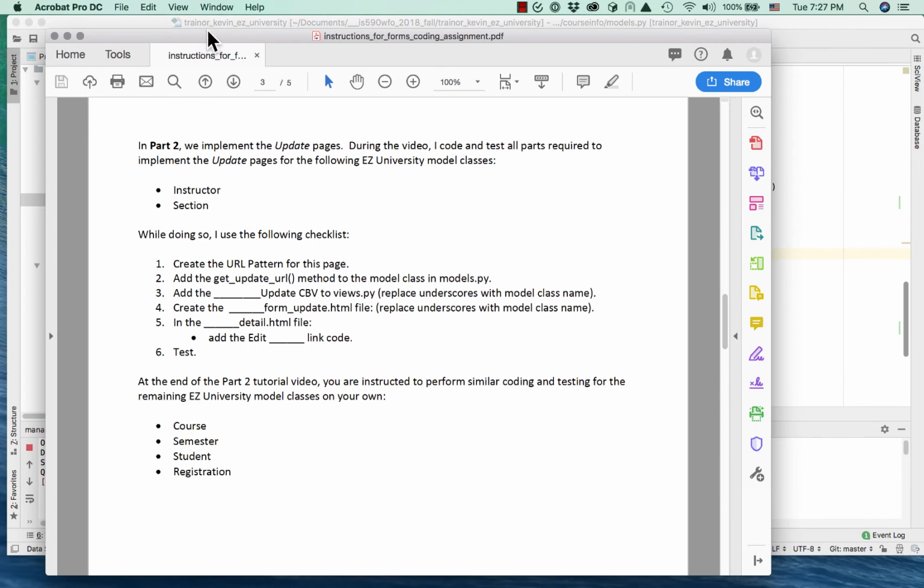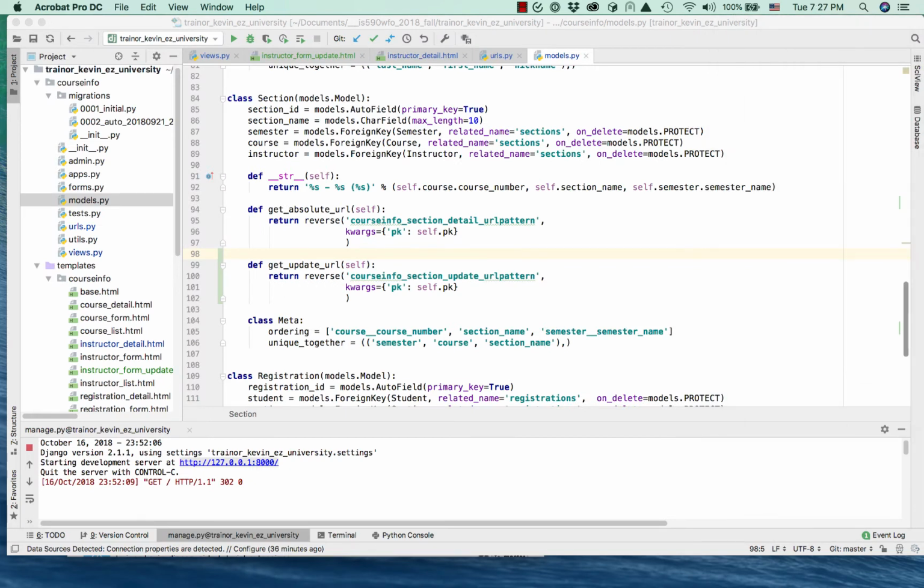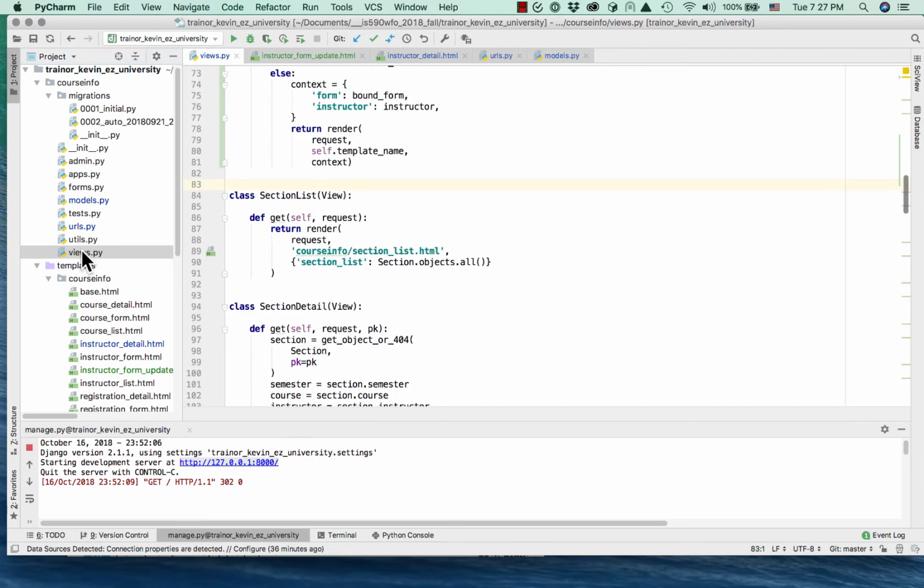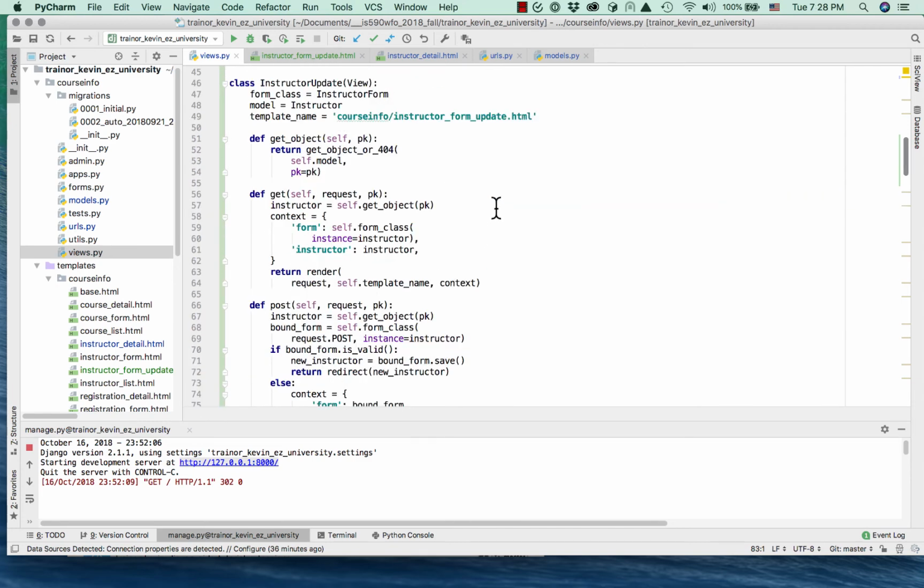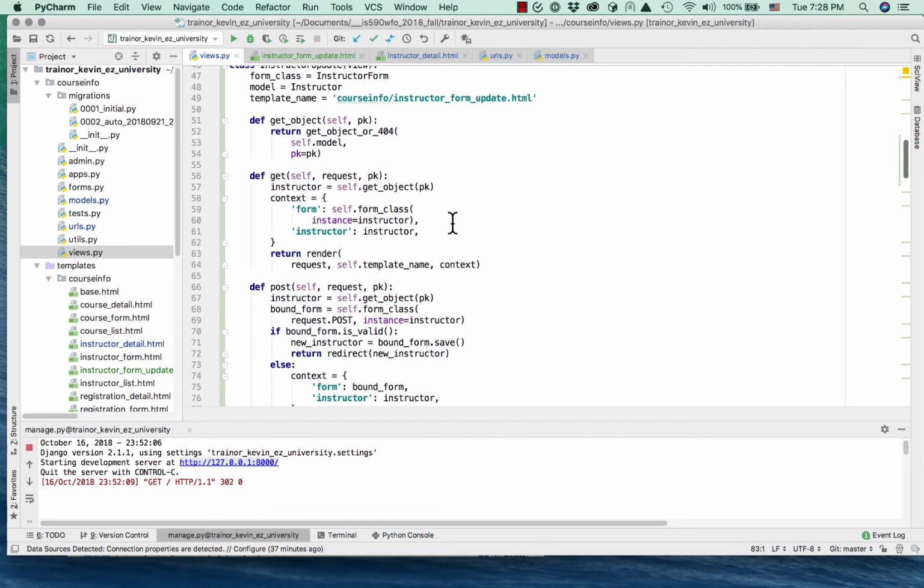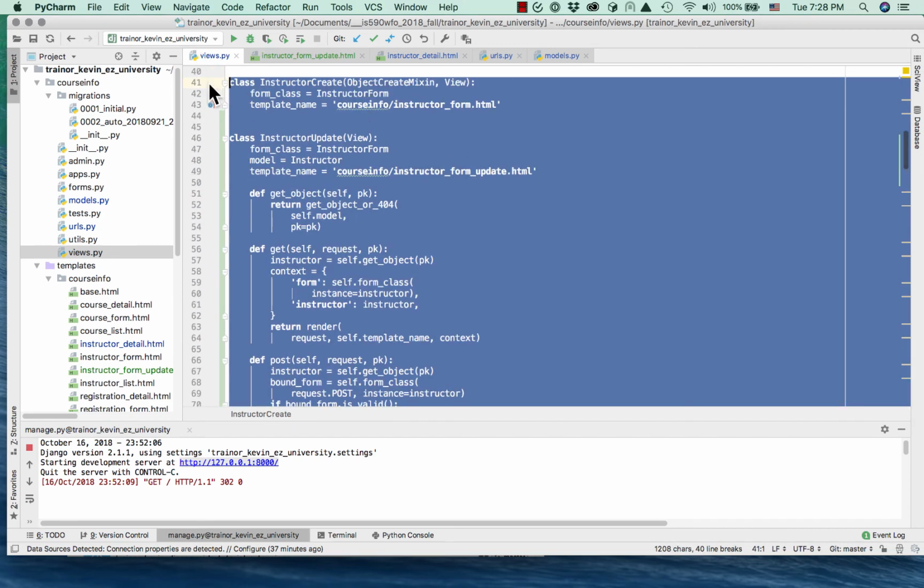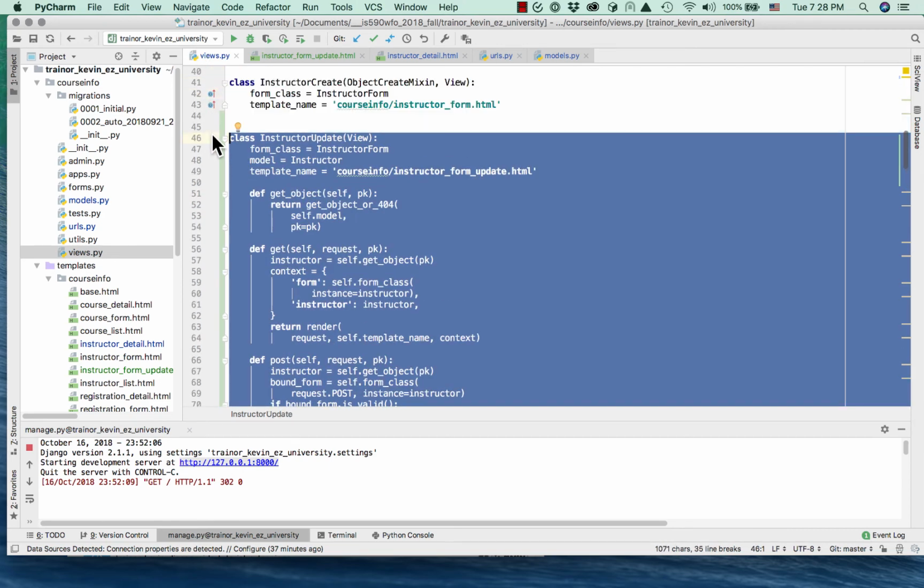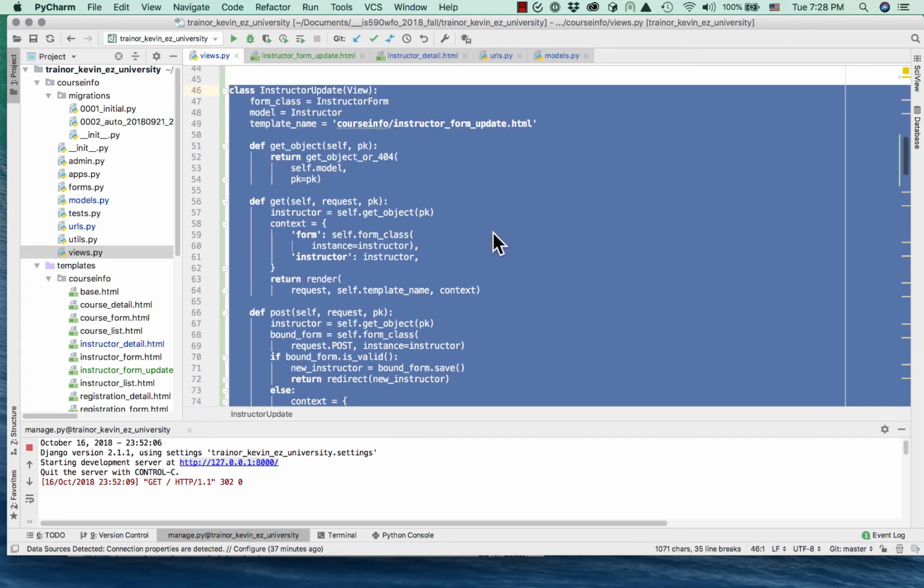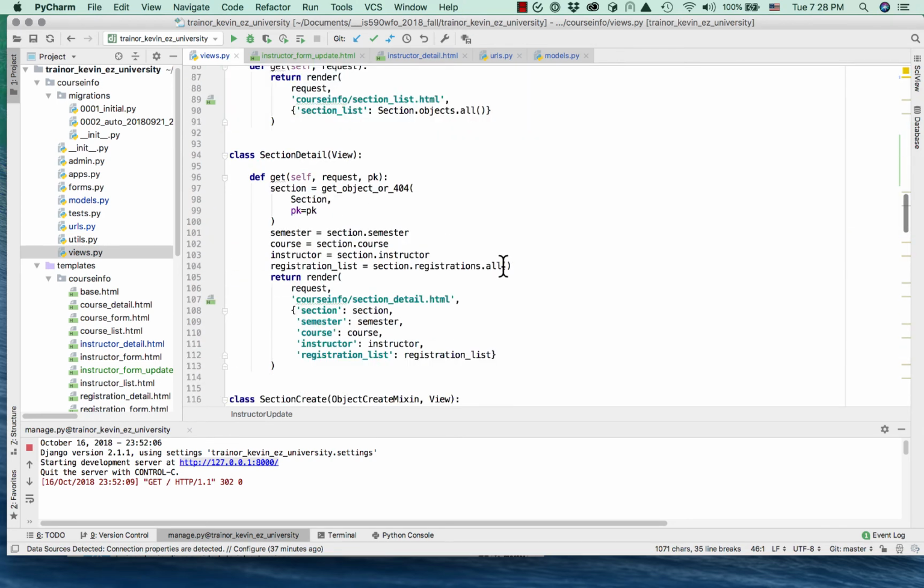Okay, so it says that we want to add the section update class-based view. Okay, let's go do some cloning there. So let's go to views. Okay. And I think we're probably at the end of Instructor update. And let's take Instructor update and clone it into section update. Okay, that's probably the closest thing that we have. We're going to have to change a lot of stuff, but I think that's really the best we can do.